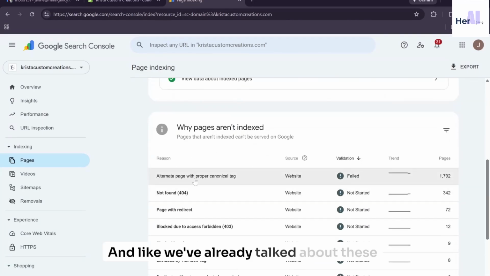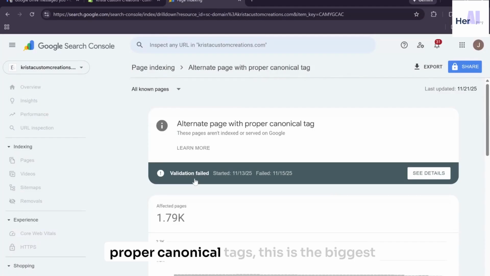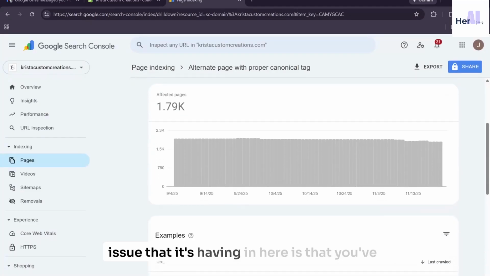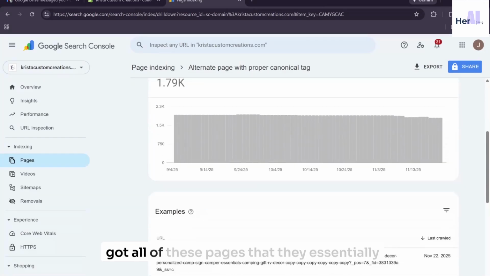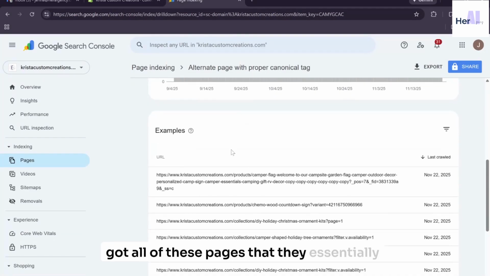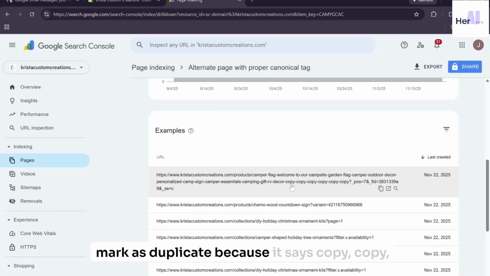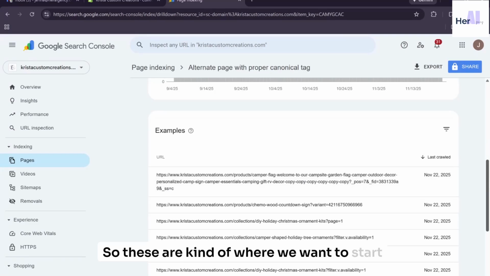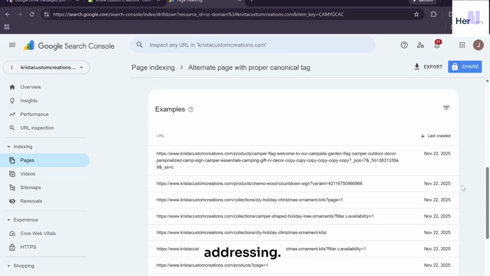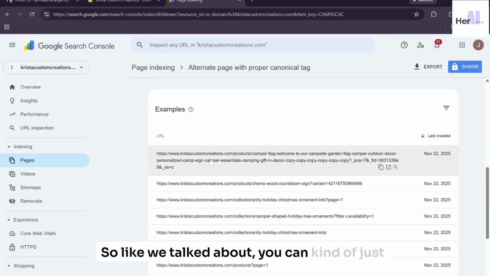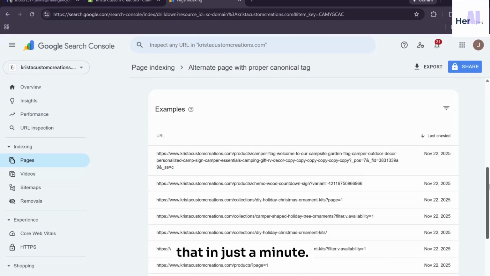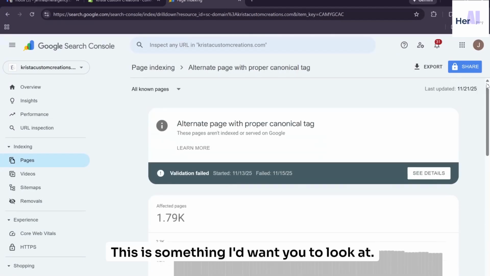And like we've already talked about, these proper canonical tags, this is the biggest issue that it's having in here, that you've got all of these pages that they essentially mark as duplicate because it says copy, copy, copy. So these are where we want to start addressing. Like we talked about, you can just take this link, go find that page in Shopify, change that, and I'll show you where to do that in just a minute. This is something I'd want you to look at.